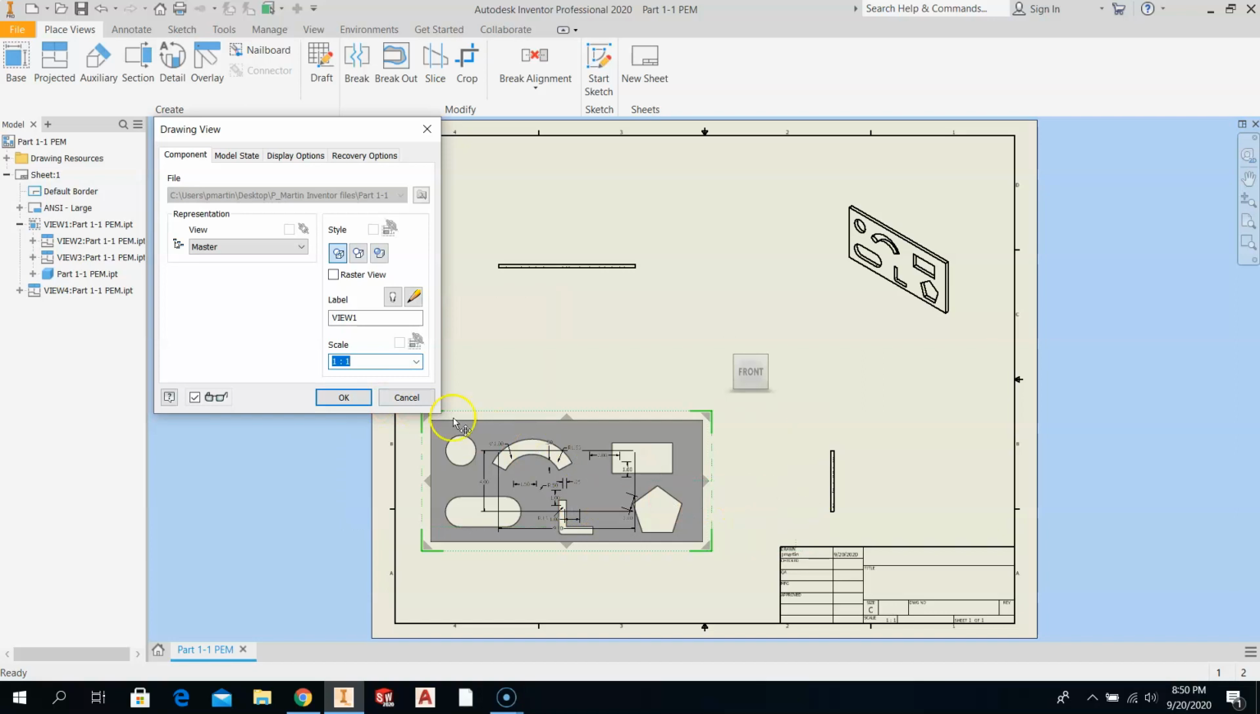Now, see, that fits really well. If I wanted to, I could go bigger or smaller. I could go to 1/4. I could go 2 to 1, 3 to 1, 4 to 1, 5, 10 to 1, depending on what you got. But 1 to 1 works really good for what we're doing here.